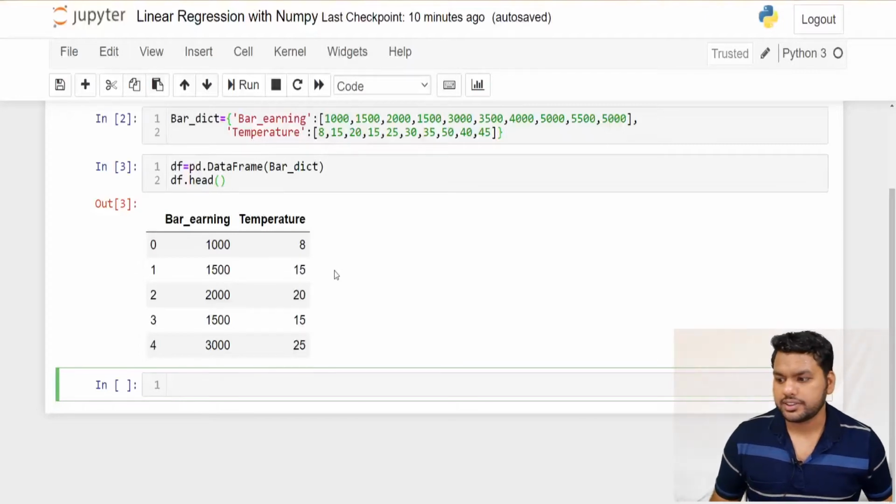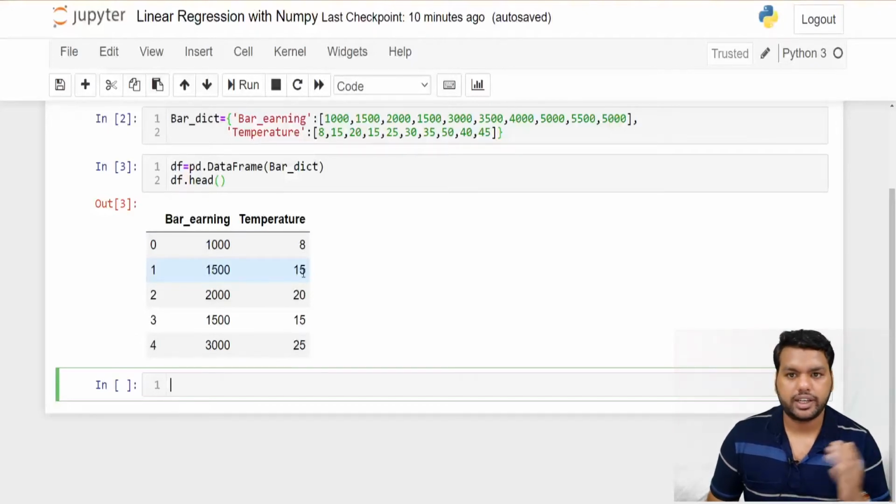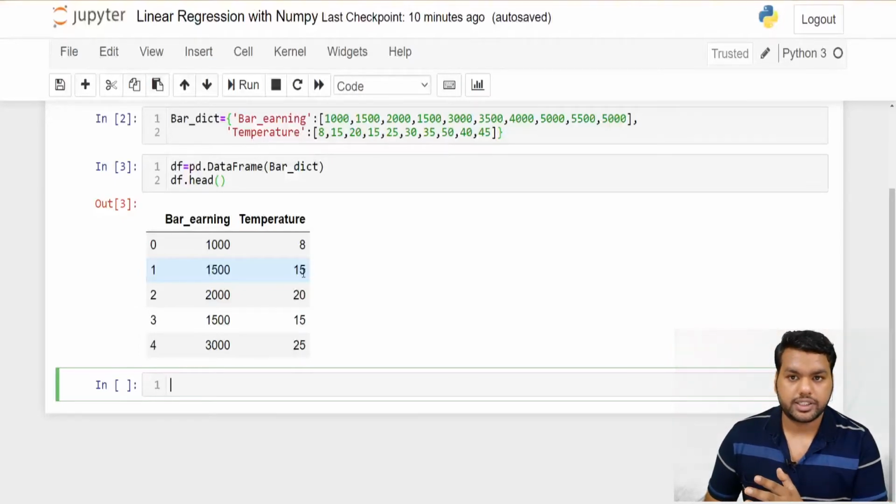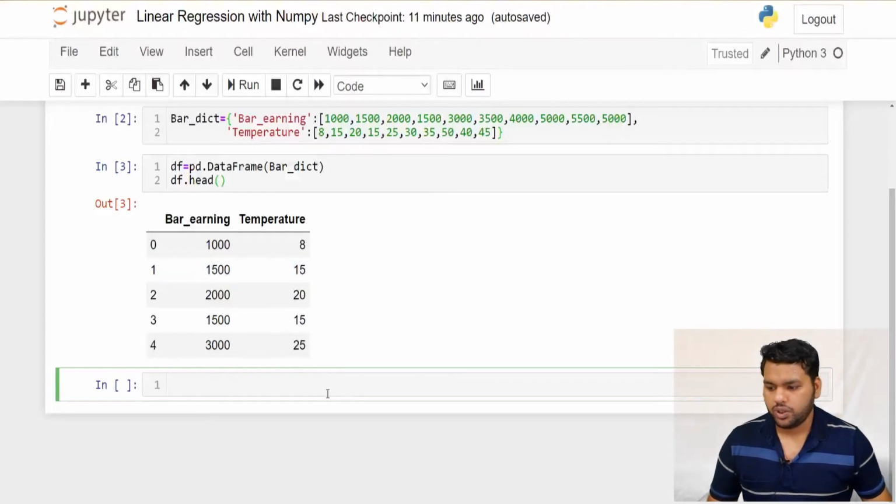So let's start this. First we check that there is a linear relationship between the bar earning and the temperature, then only we can apply linear regression. To check the linear relationship between the predictor and the response, we use the scatter plot. With the help of Seaborn, I am going to plot the scatter plot between these two variables. So how will we do this?